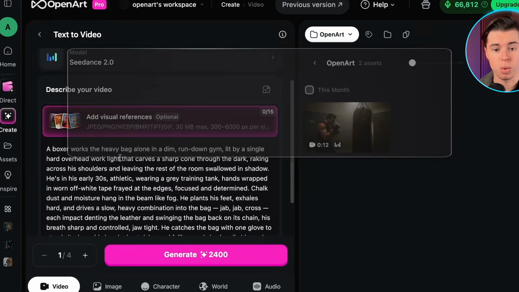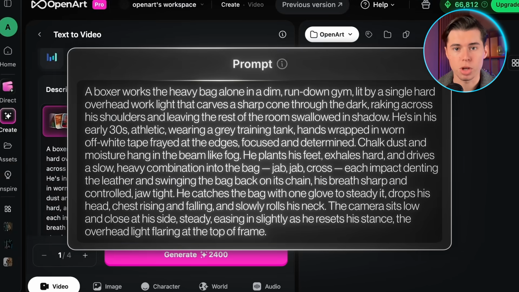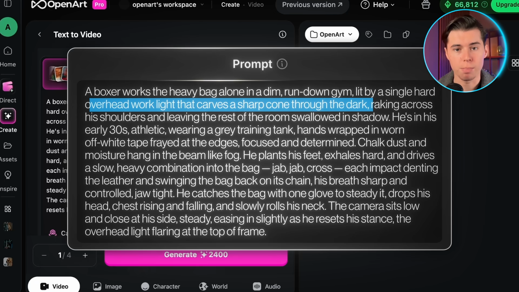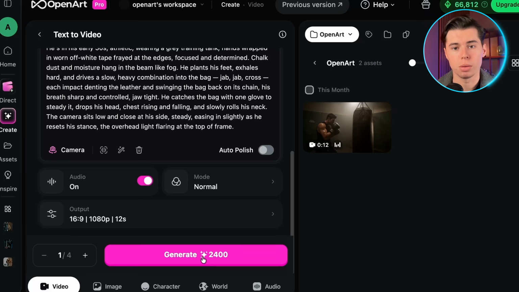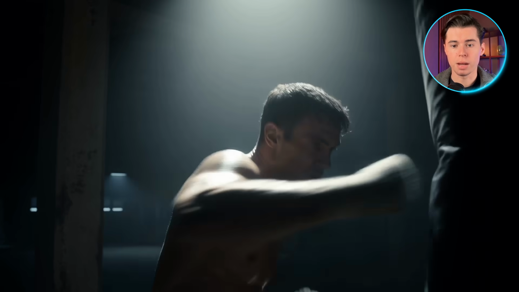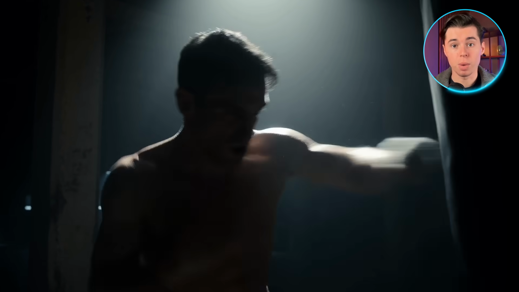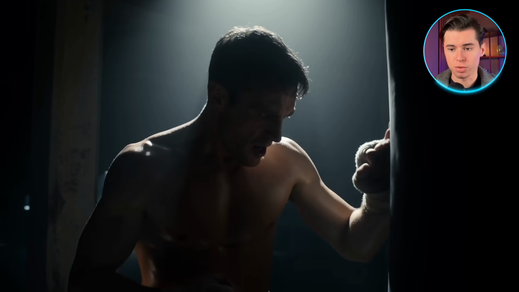Well, to recreate this video and get full control over it, I'm going to write this prompt. And before I even generate, I want you to know that what I'm looking for here is that overhead light that combines the shadows with the darkness. So let's press generate and see what it gives us. Well, the difference is huge. Now the AI followed our prompt exactly, and our boxer is in a much darker and more mysterious environment.